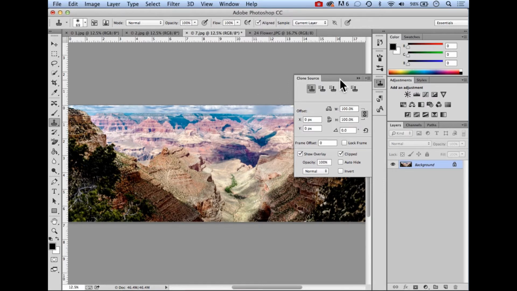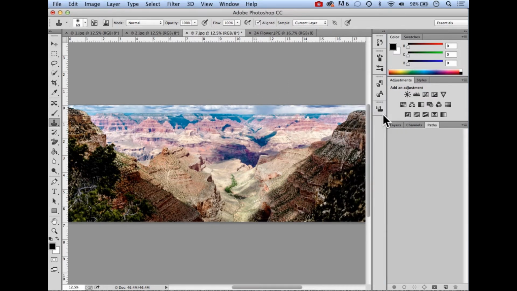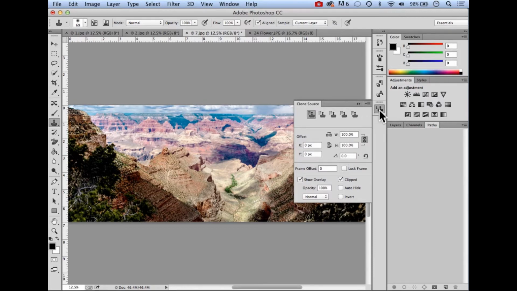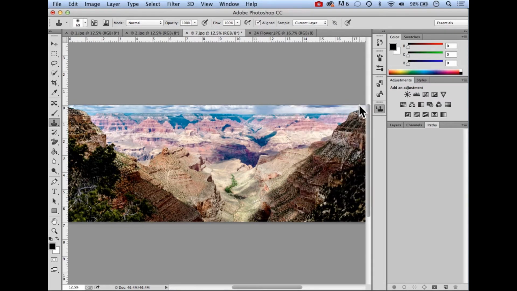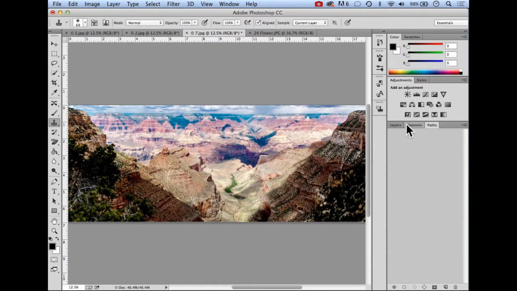I'm going to click on Clone Source this time. So now Clone Source is available to me as a minimized panel that I can select by just clicking on it, and I can minimize it again by hitting the double arrow. This allows me to keep a neat workspace and optimize the amount of space available for my images.